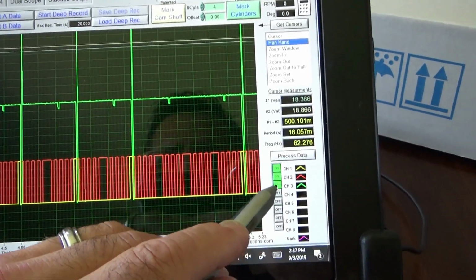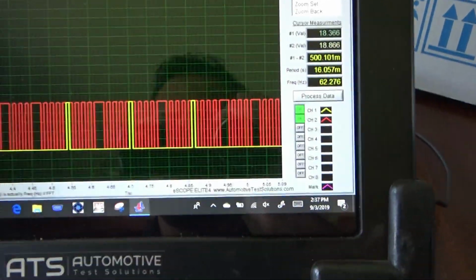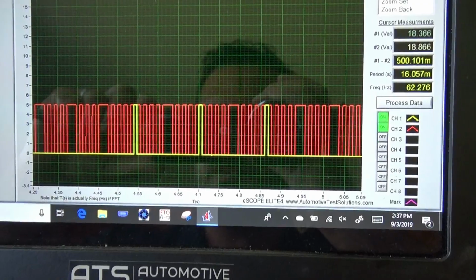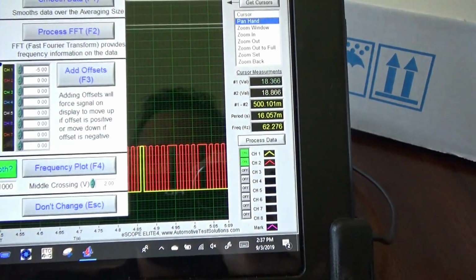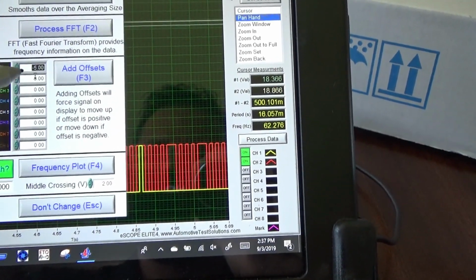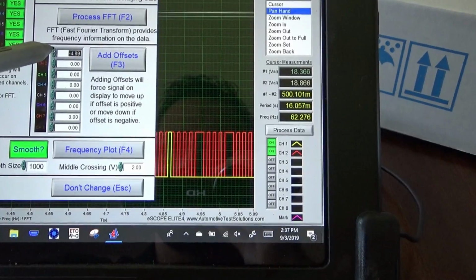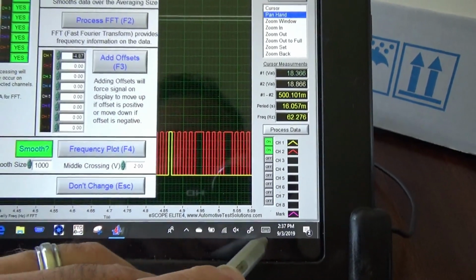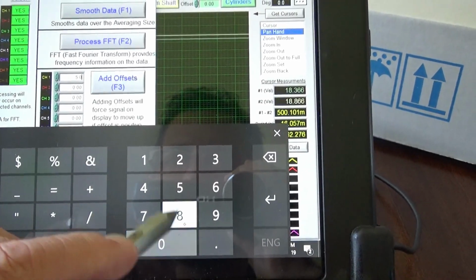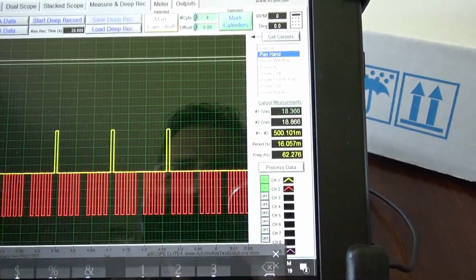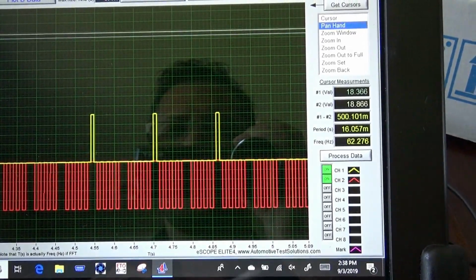Well, for now, I'm going to turn off my injector pulse, where I'm only looking at my camshaft and my crankshaft position signals overlaid upon one another. Both 0 to 5 volt signals. I'm going to add 5 volts offset here to my camshaft position sensor signal.